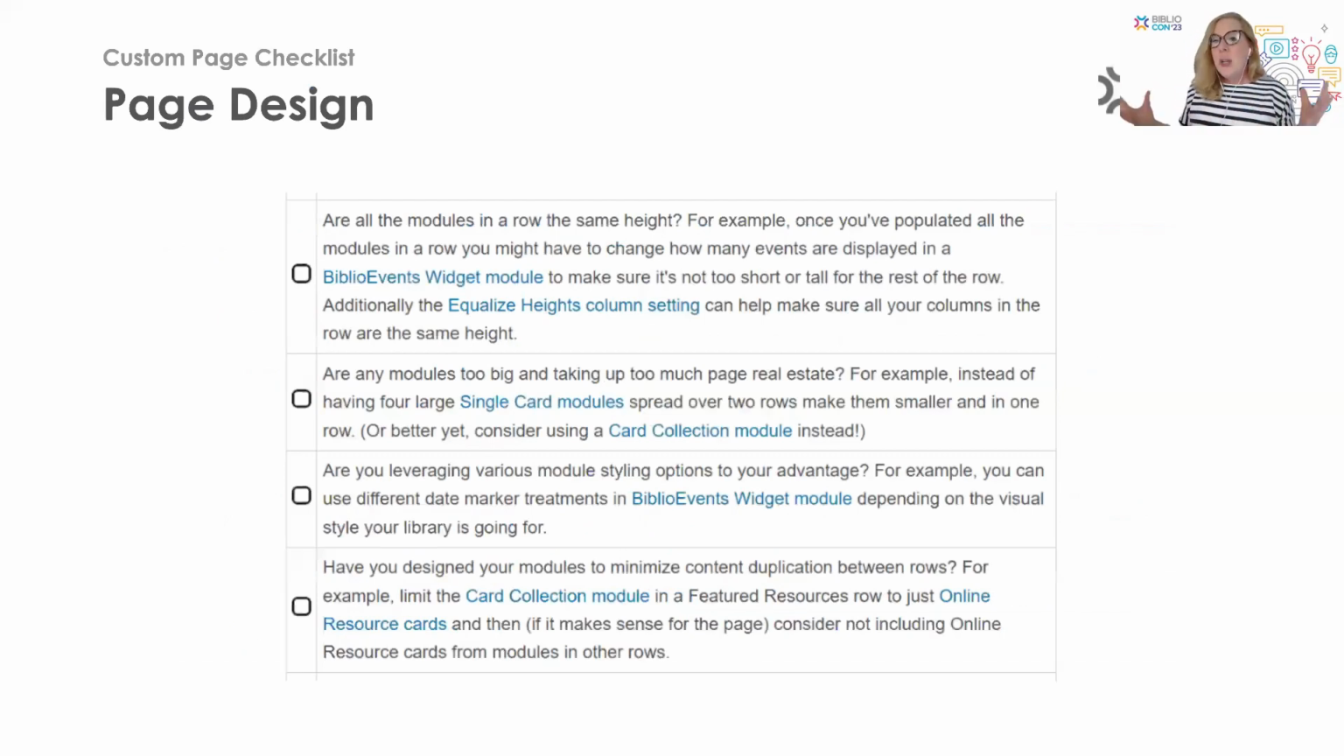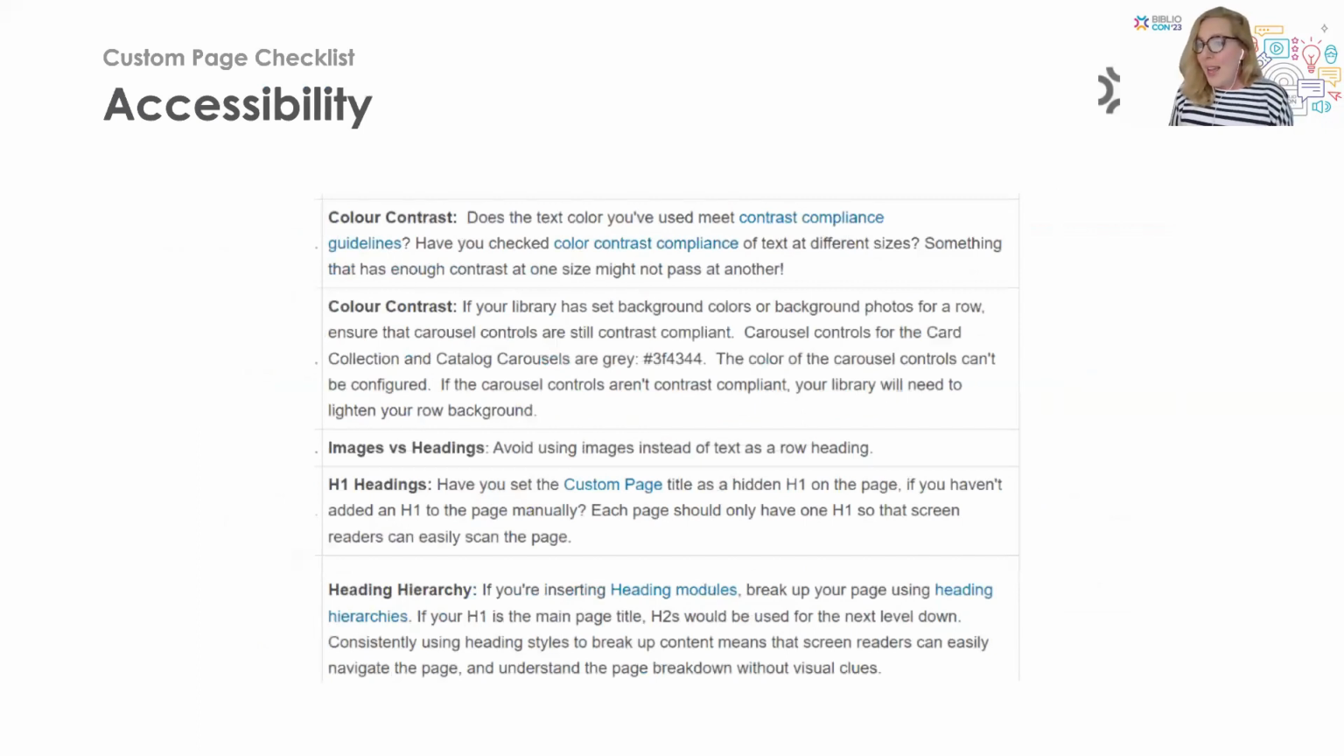And then just kind of some general page design gotchas that we often see, as well as accessibility, which I know is very top of mind for so many of our library partners right now. So it includes things like checking your color contrast. Do you have the correct H1s in place? Are your heading hierarchies correct?